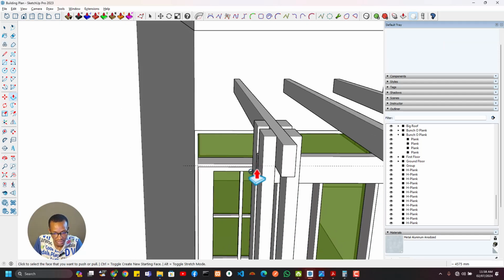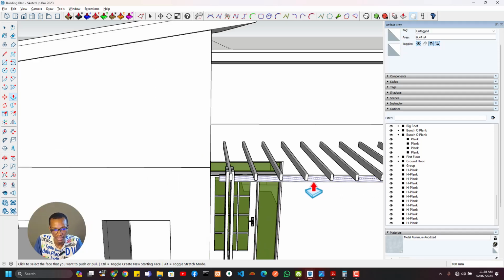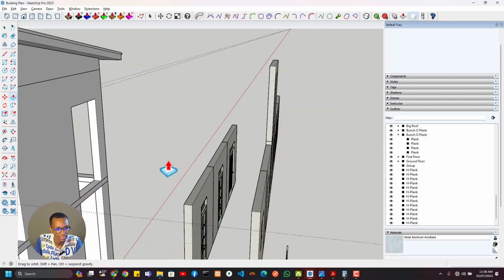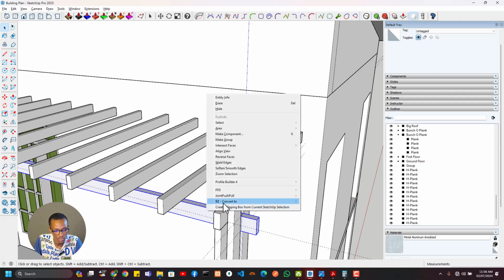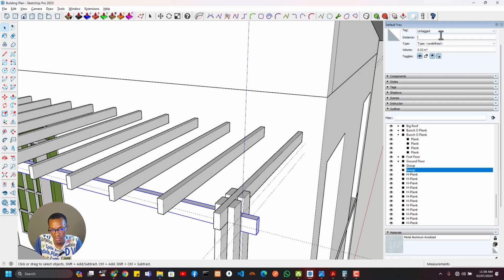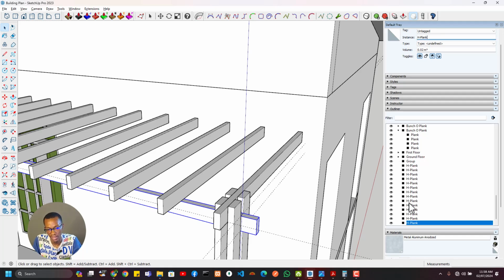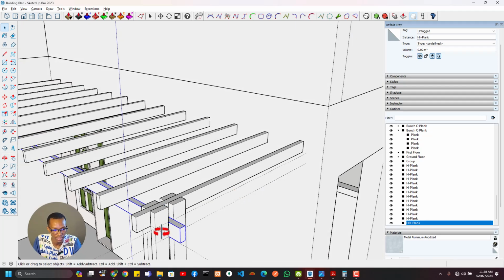And extend by an extra 100 like I did the other one, and then also come to this side and extend by an extra 100. All right, then I group it, I make a group, and I still call it H plank. It's still the same plank. I'll just give it a double H, so I know that this is the inverted H plank, the other axis, right?